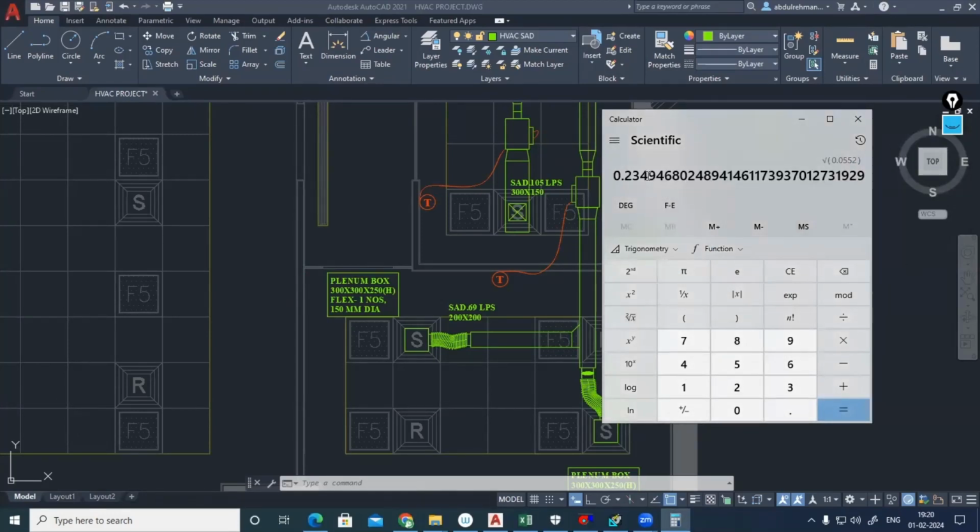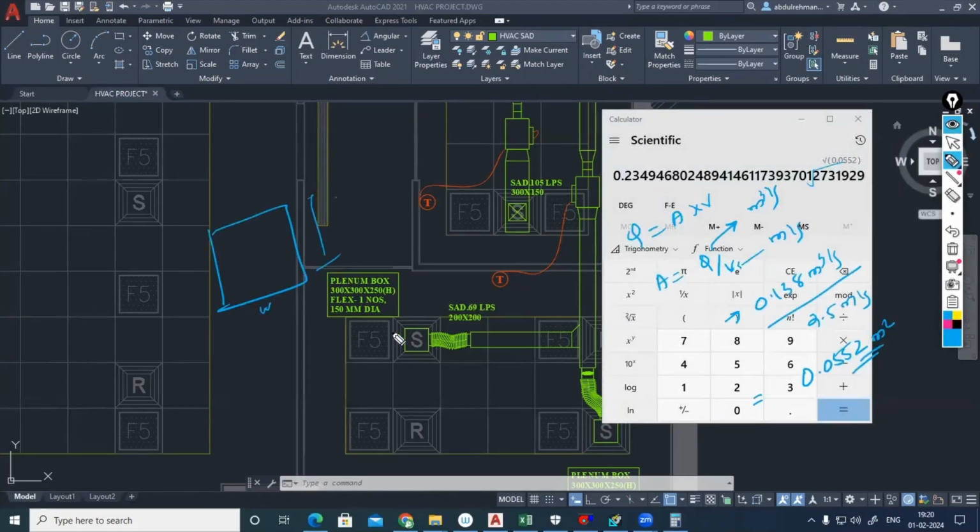You'll be getting 234.9 into 234.9, means the dimension will be 234.9 because this is in meter only. This value multiplied by 1000, you can convert that into millimeter. 234.9 by 234.9. What it is? 250 opening.